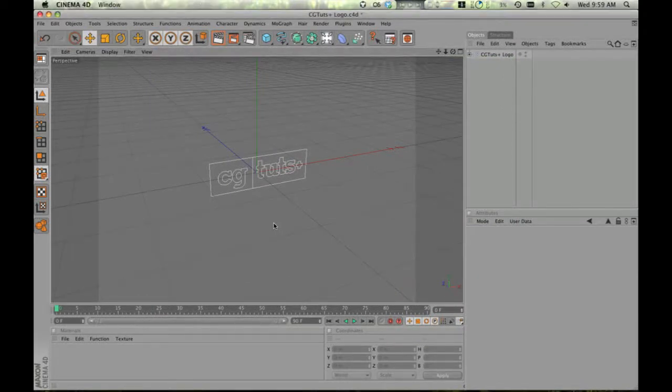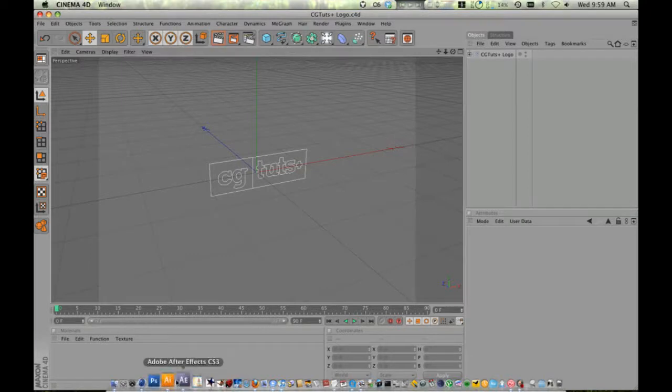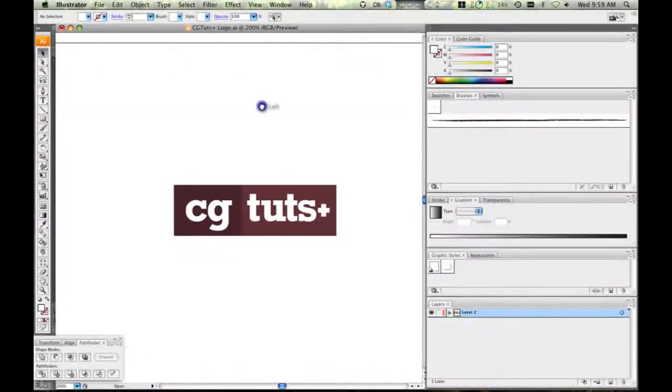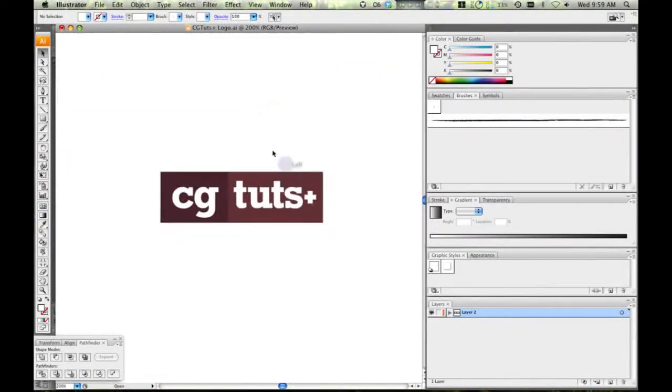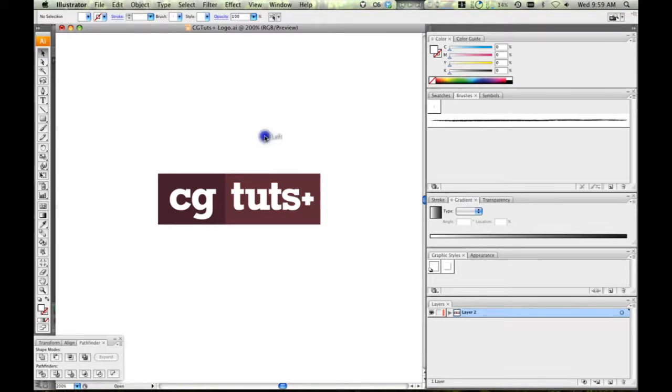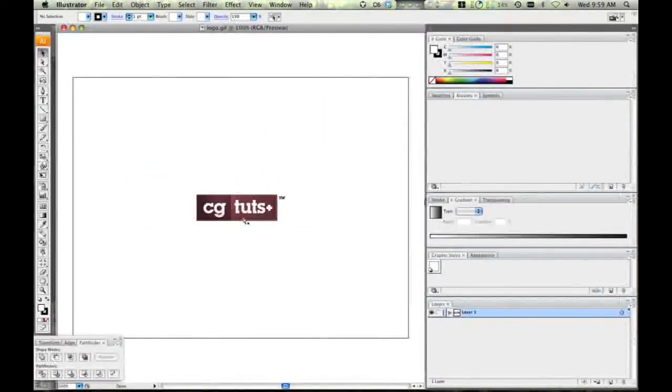Alright, let's get started. This is going to be a second attempt at doing this. My first attempt was kind of a disaster. Anyway, what we've done here is imported the Illustrator file that we've got from our client, in this case CG Tuts Plus. They don't actually have an Illustrator file for their logo, so I had to make one from scratch. This isn't exactly it, but it's the closest I can get. I'm not going to go out and buy a font just to be able to do this. But here's the logo. I ripped it from their site.